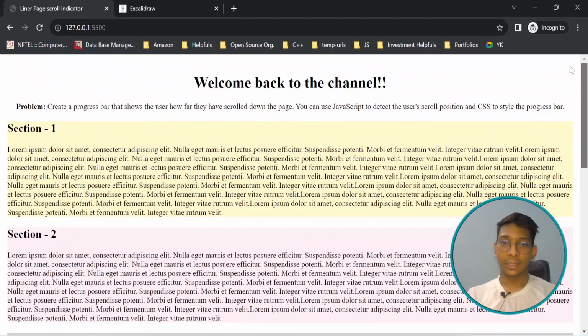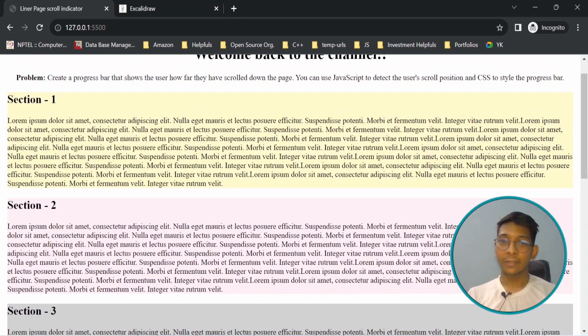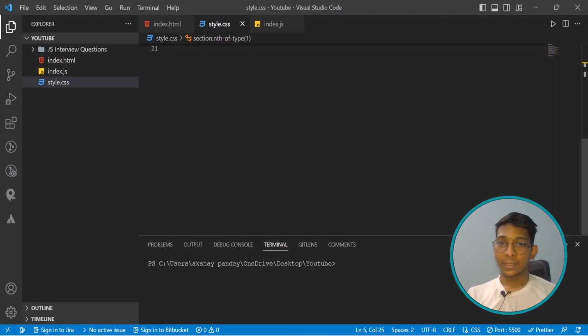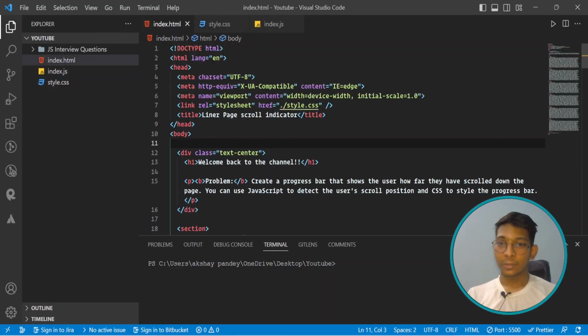So let's deep dive into the code editor and see how we can create it. And please watch the video till the end. We will also be creating a reusable component of this feature. Okay, so let's see how we can do this.